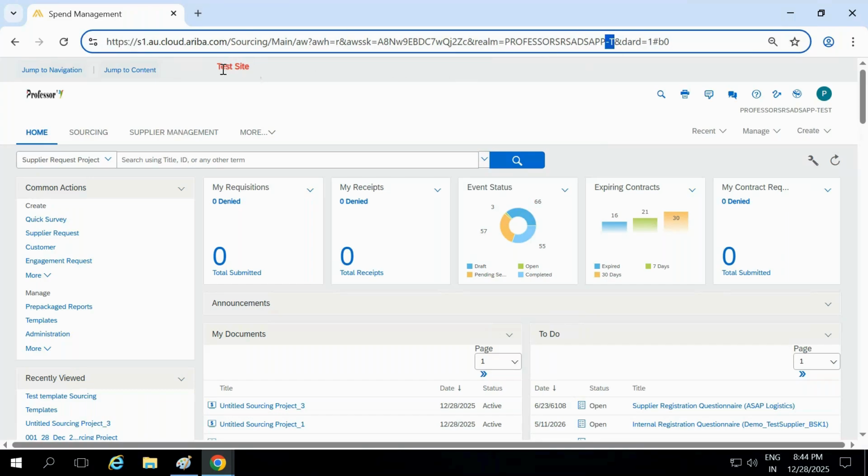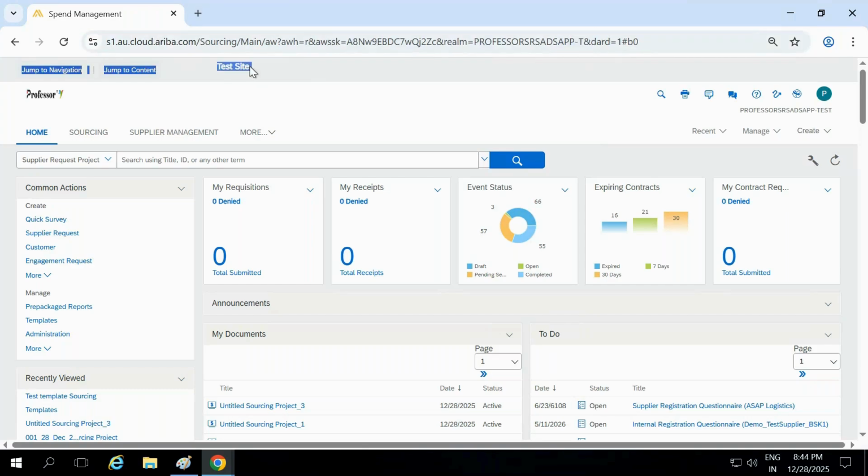Production will not have this. Even prod or prod site will not be written; it will simply be blank. So the hyphen T will be missing and this is also not there. That is the key differentiator between the test instance and the production instance.